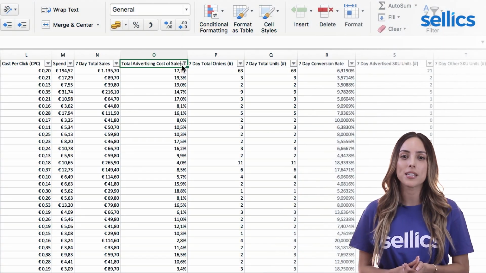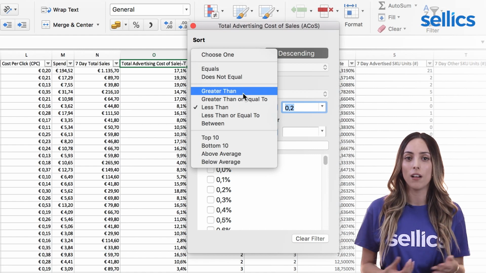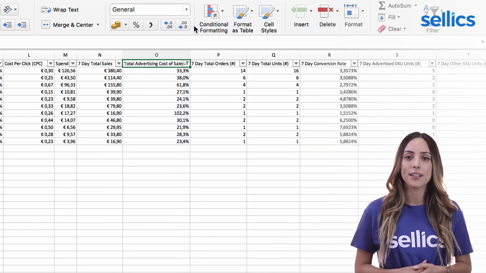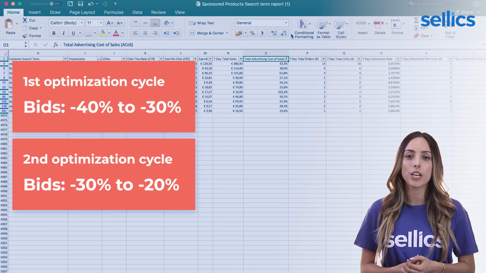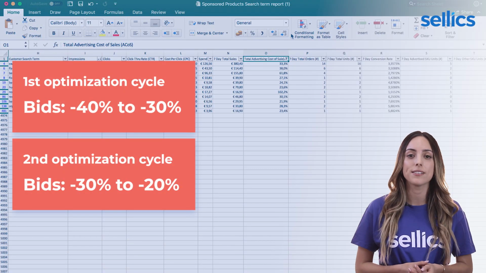Let's check for search terms that are above 20% as well. Here we want to decrease the bids by the same amount. In the next optimization cycle, you will only want to change it by 20 to 30% until we hit our target ACoS.